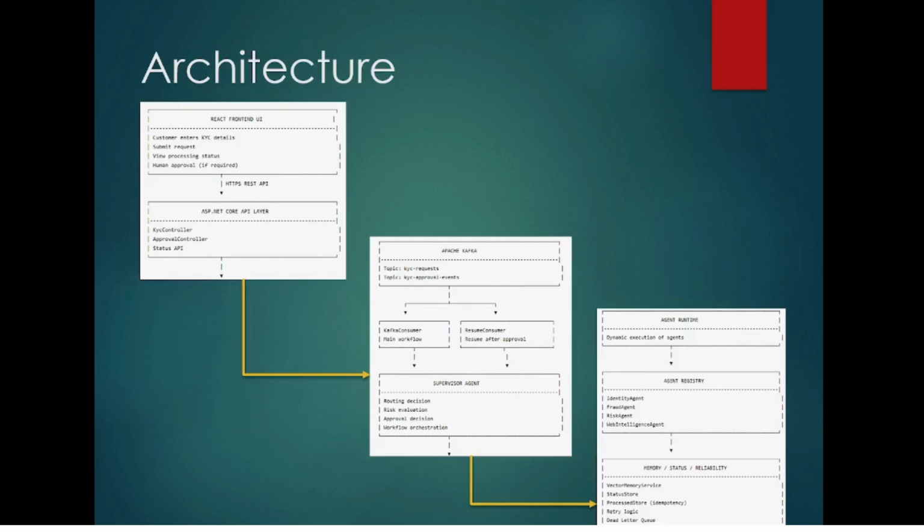The agent registry is nothing but the collection of the fraud agent, risk agent, and identity agent, and memory is only for holding the value, reliability, and status. So overall, we have the API and the React front end.